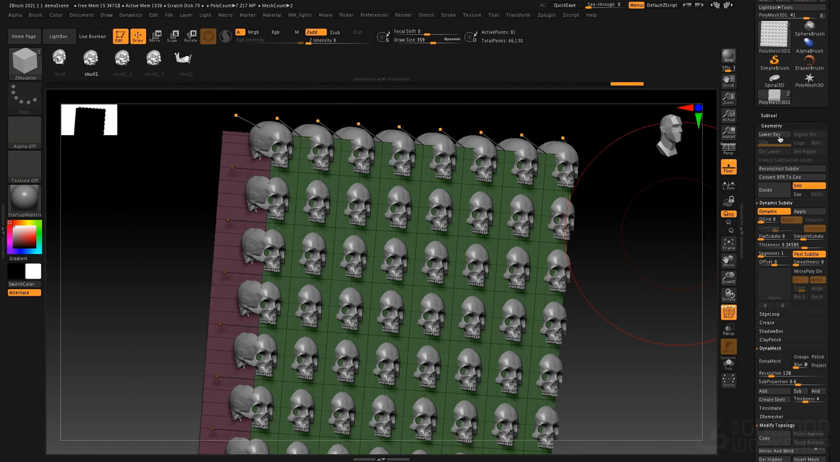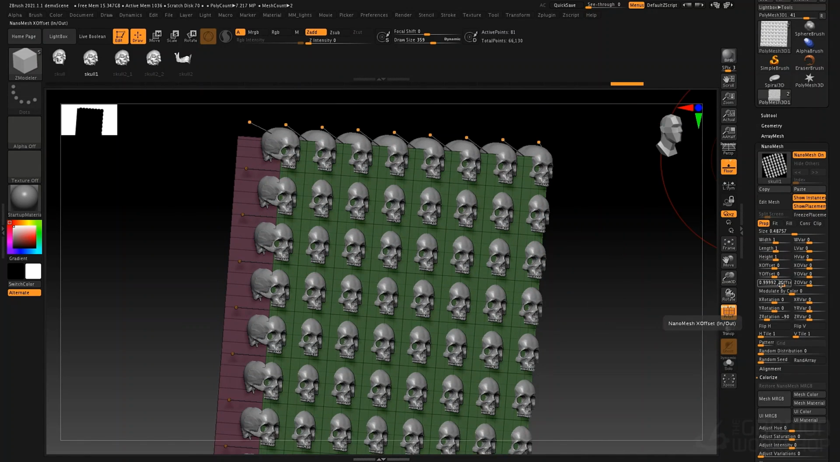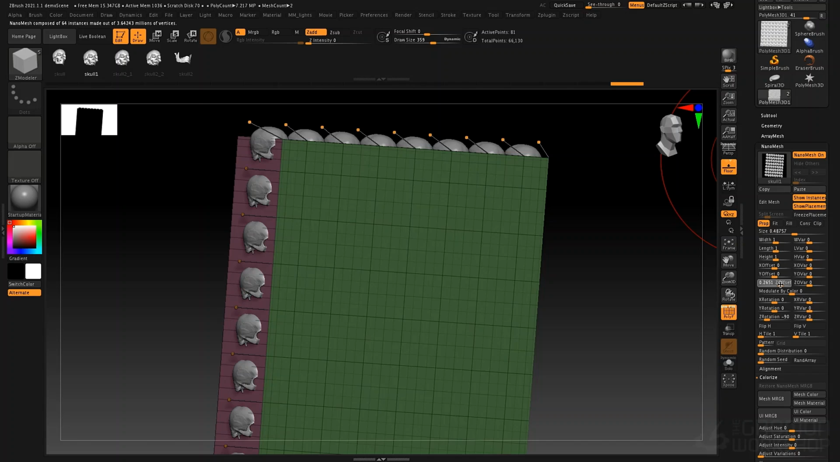So what I will do is I'll go back to my NanoMesh controls and go to my Z offset and just make sure that these are sitting inside. Maybe we'll turn the size down just a little bit.